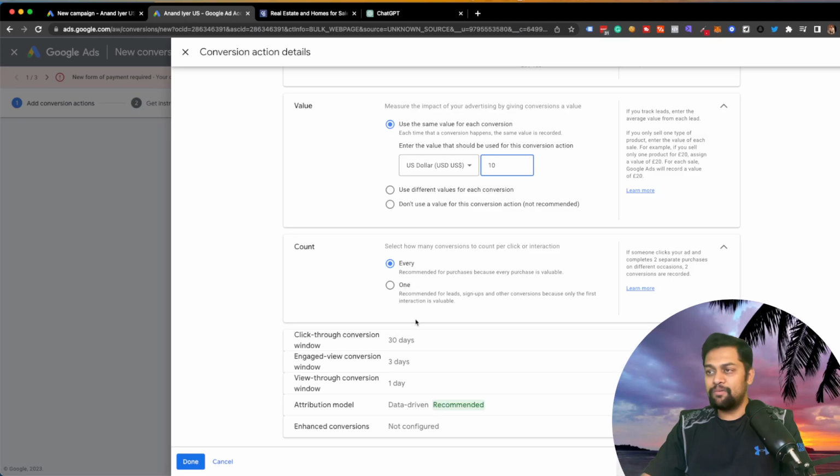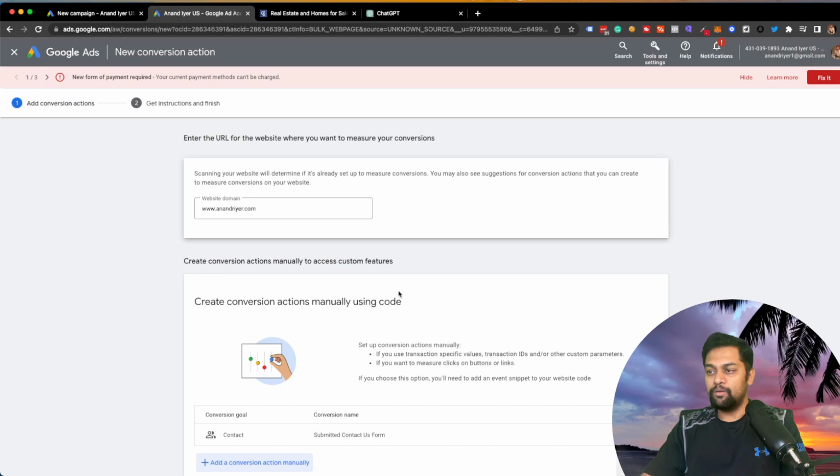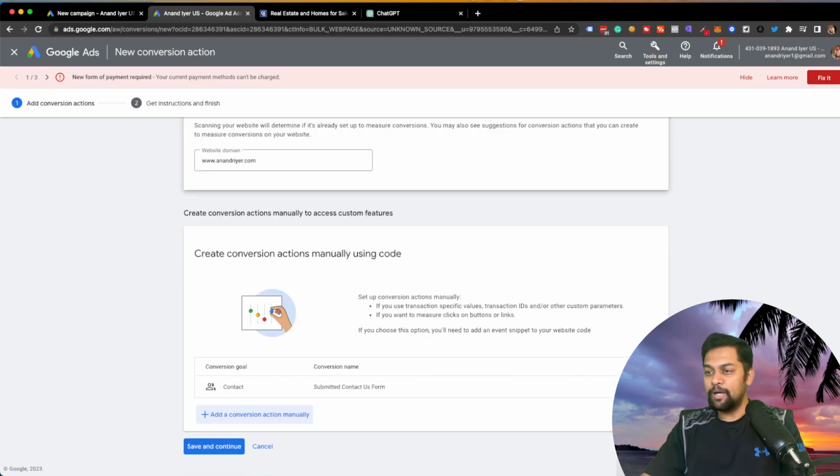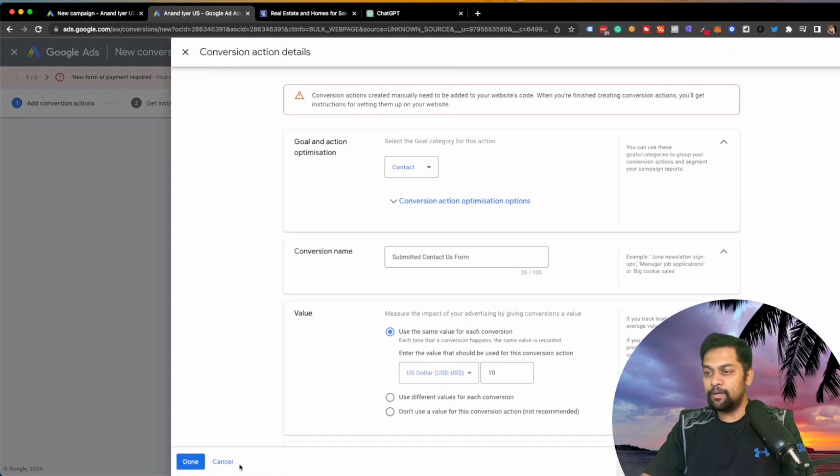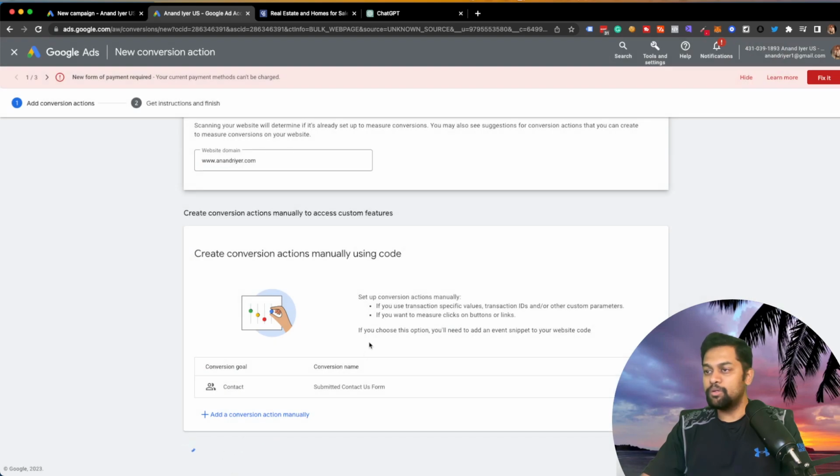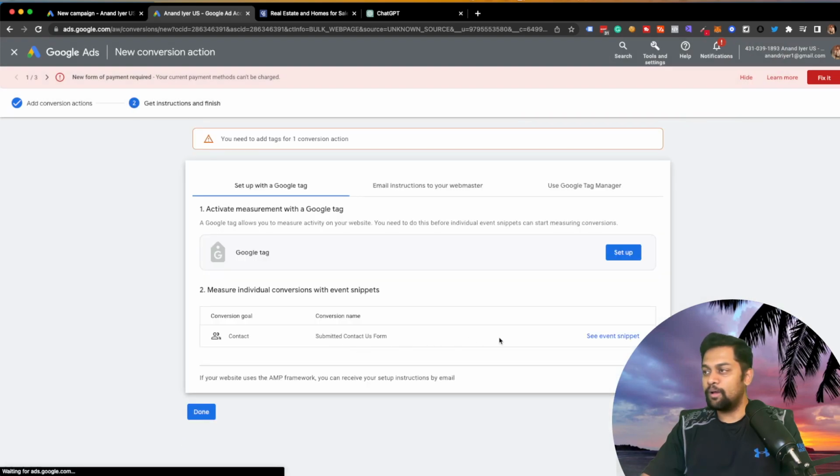Now let's say you have done all these steps and you click on done. Google is going to give you the option to set it up. So if I go back, okay, once I hit save, look at that. Google is now telling me that you need to set up this conversion on your website.